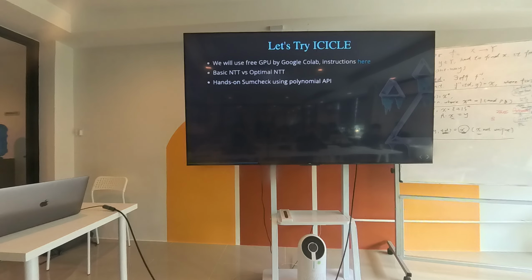And then hopefully we'll also take a look at a couple of polynomial API related examples. How do you do division with polynomials? How do you multiply two polynomials, and so on? And then based on those examples, we'll try to do an exercise to actually write sum-check using the polynomial API.